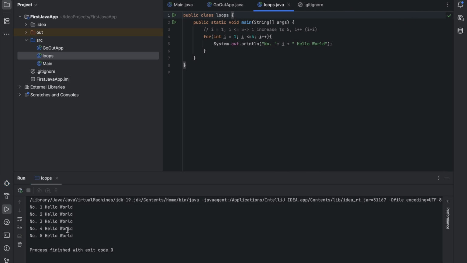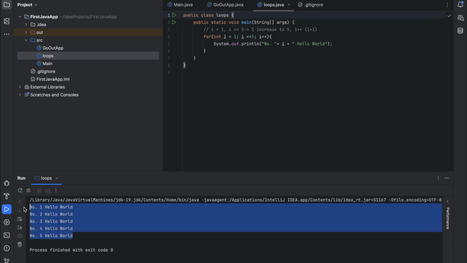Okay, so now we can see I is number one, number two, number three, number four, number five. So you see, instead of writing this line of hello world 5 times, we get it printed to the console 5 times with just how many lines of code? 3 lines of code. That is super easy.